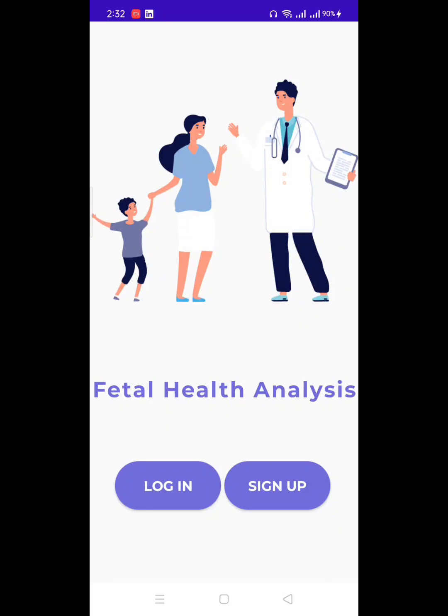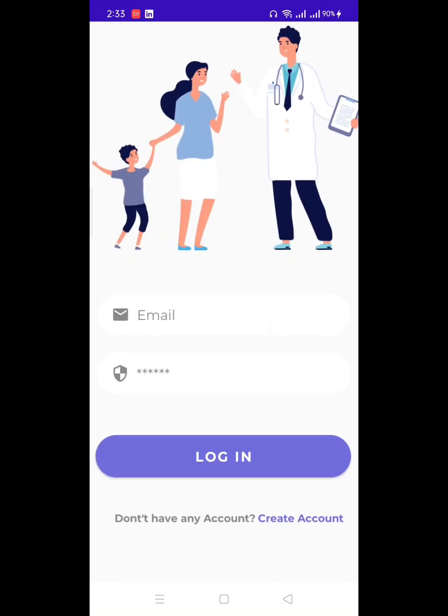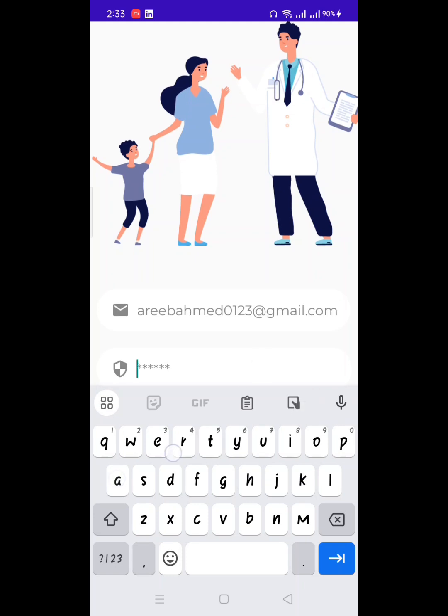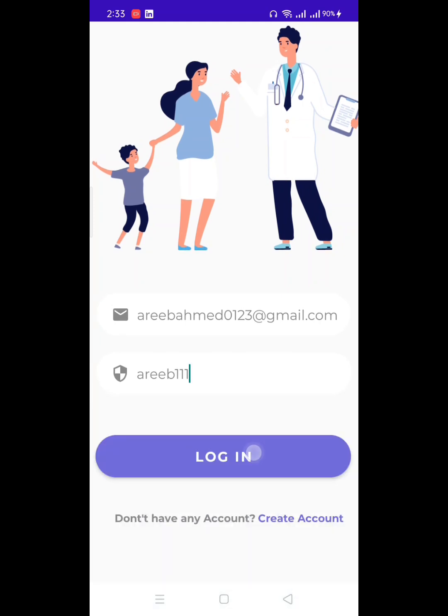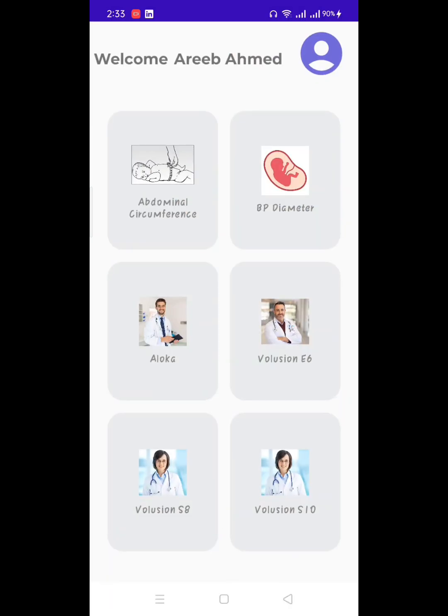So here is our mobile application. As I showed you, there are two main screens: login and sign up. First I'll show you sign up. This is sign up, from where you can sign in. If we have already signed in, then we'll directly go to the login. Here we enter our credentials, that is email and password. So here I'm going to write my credentials. This is my email, and for password I'll write my password, and when I click on login, it shows me successfully logged in. I click OK, and there are the parameters.